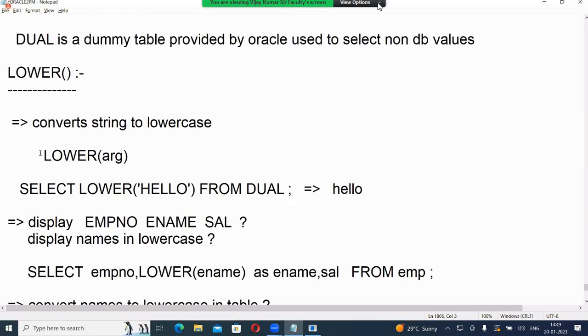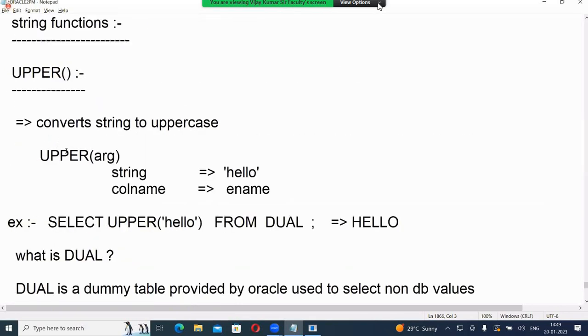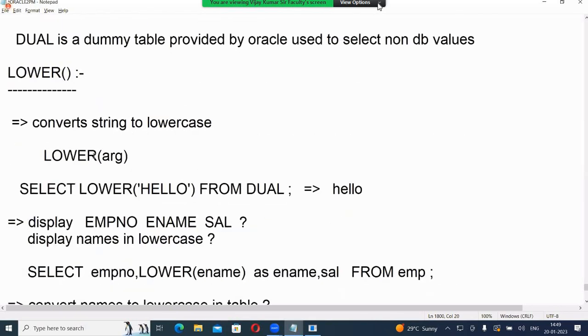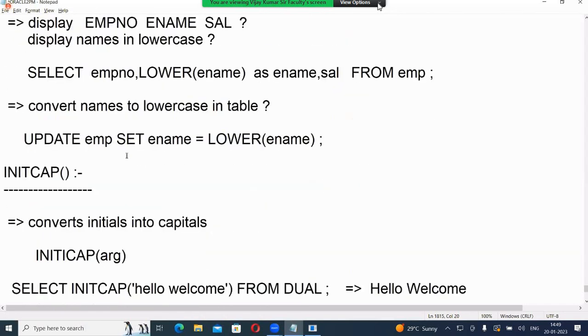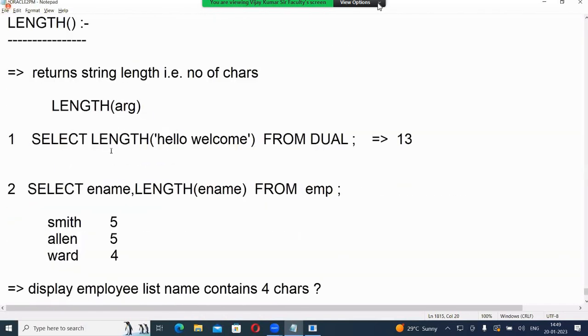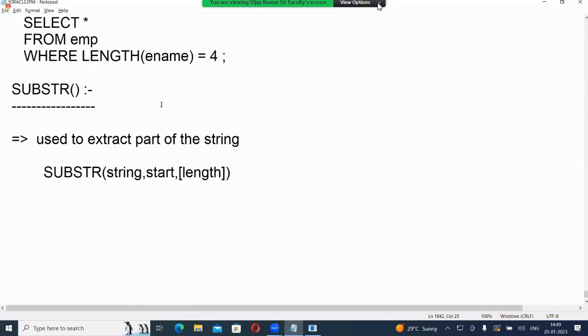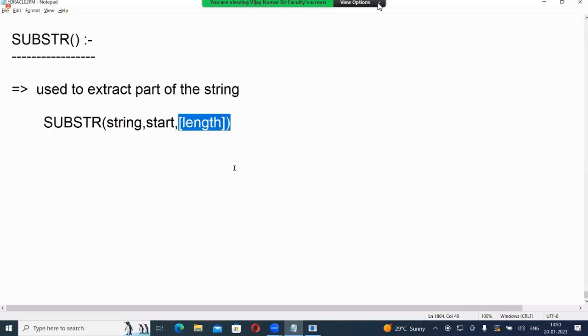Upper function takes how many arguments? 1 argument. Lower function takes how many arguments? 1 argument. Init cap, 1 argument. Length function also takes how many arguments? 1 argument. But substring takes how many? 3 arguments. What is the first argument? String. Second argument is start. Next argument is length. Okay.